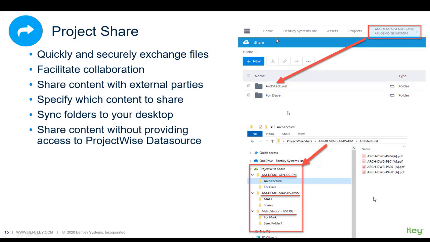What's nice about this is it's a bi-directional sync. So if I add a document to my architectural folder, where right now I've got 4 PDFs that I've shared, and I add a new PDF, that will be synchronized up in the cloud so that anyone I've shared the architectural folder with will see that new file, and vice versa. If I go into the cloud and add a document in the architectural folder, that will synchronize down to my desktop. So in general, the ProjectWise Share provides a great tool, really without the need of ProjectWise, but gives you the ability to share information and documents with external parties.